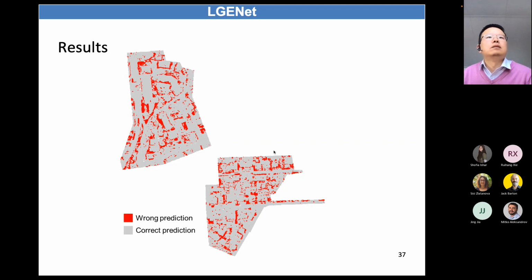Here, this is better. Overall, the red part is basically the wrong prediction, and the gray part is the correct ones. So overall, it's actually pretty good. Here you see there are still quite some wrong predictions, but the overall impression is pretty fine.